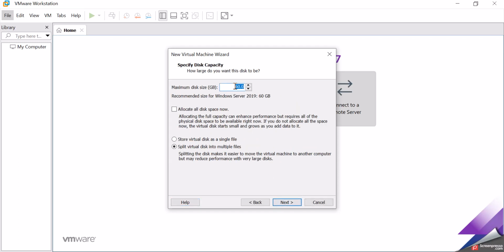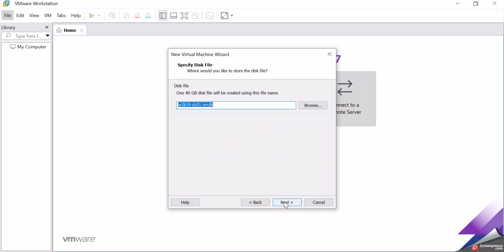Then we set the virtual hard disk size. It depends on your storage, because I'm using a 128 gig SSD. So I'm going to use 40, and set it not to allocate all the 40 gig at once. So we're going to use dynamically expanding disk. So we click on store virtual disk as a single file. Then we click on next.